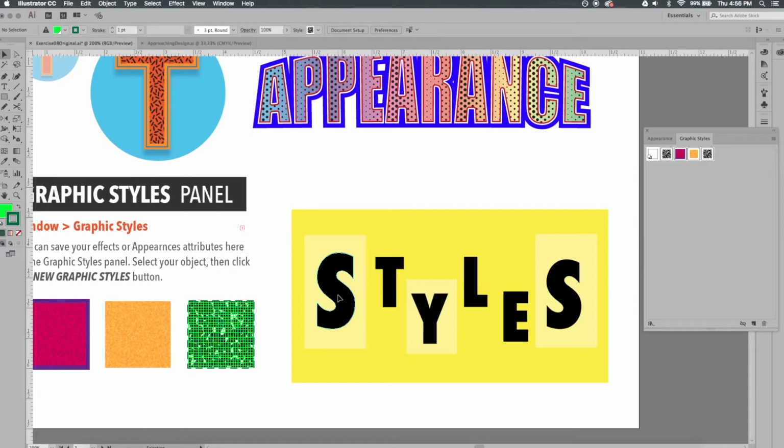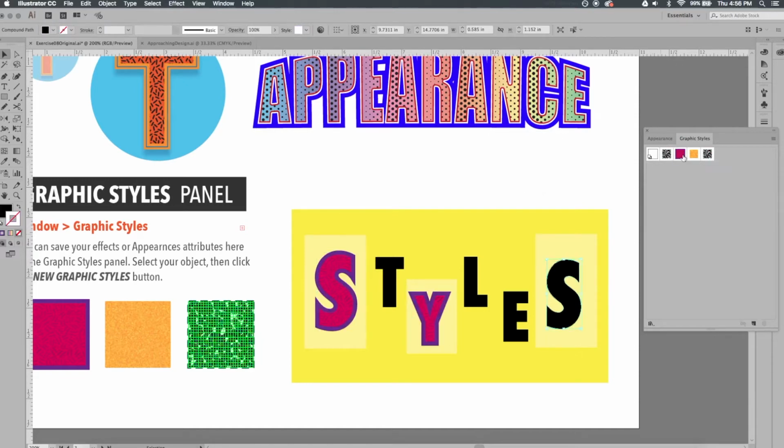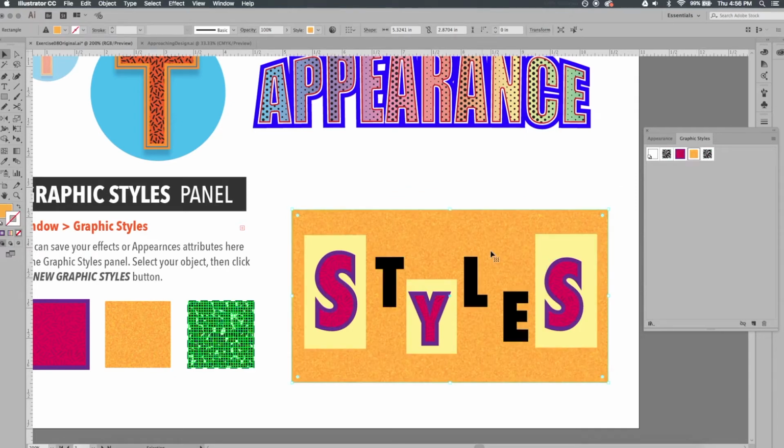Let's go ahead and choose this S. I will select that, and let's apply this graphic style we just made. Ooh, I'm going to apply it to that one, and that one, and that one. And let's see what this orange sand looks like. So I'll apply it to the background. And if you have a lot of effects associated with it, effects do take up memory space, so sometimes it takes a little while to load those. And I'll go ahead and let's try this neon green effect here.